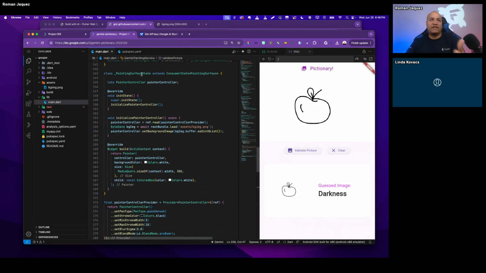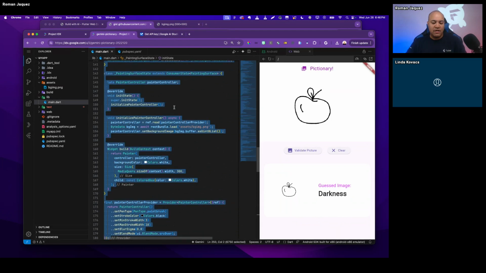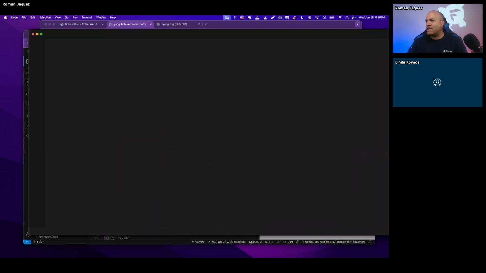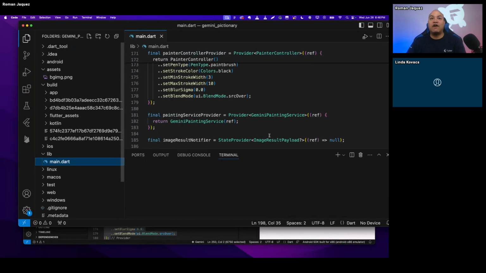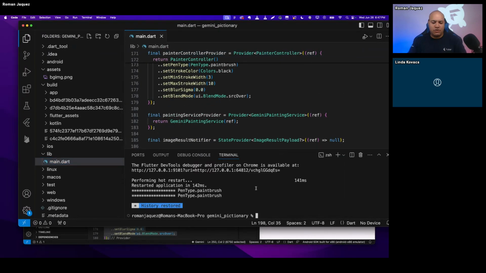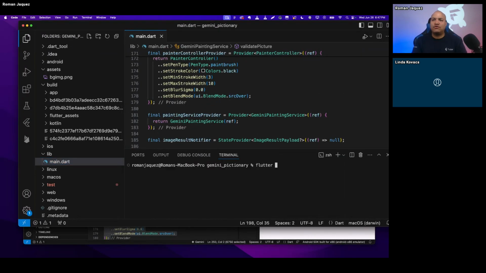But at least, for example, if I grab this code and try it even locally, I can show you the piece of code that I have here in my local environment. That way we can continue moving forward. Let me show you right here. I have my Gemini Pictionary application in my local environment. It's the same code. I just wanted to run it one more time for you. So I do flutter run -d chrome, and then I run it.